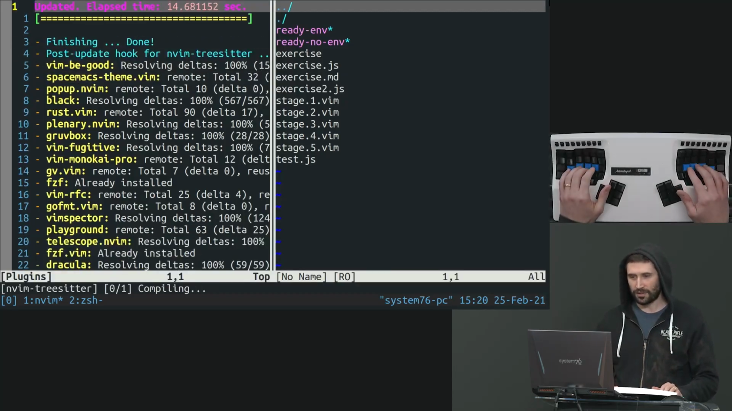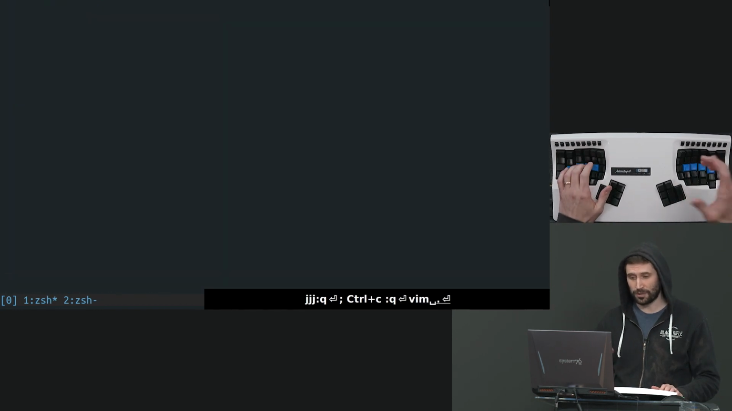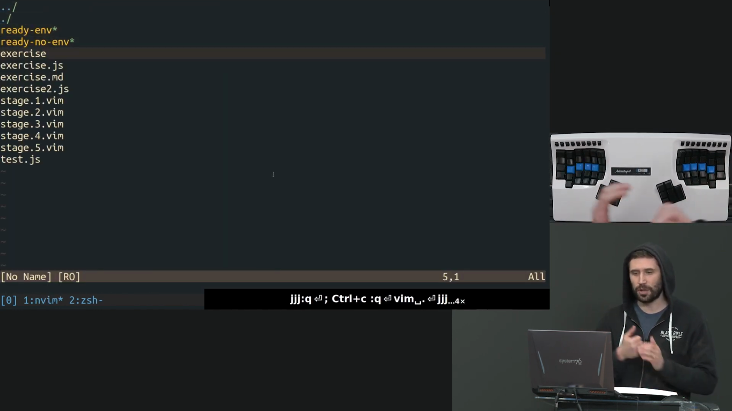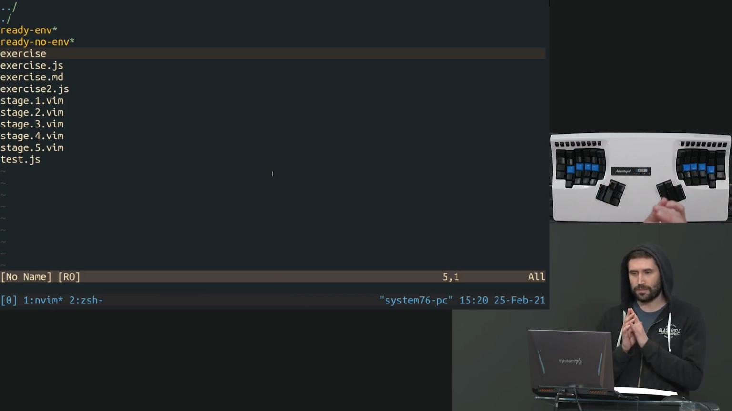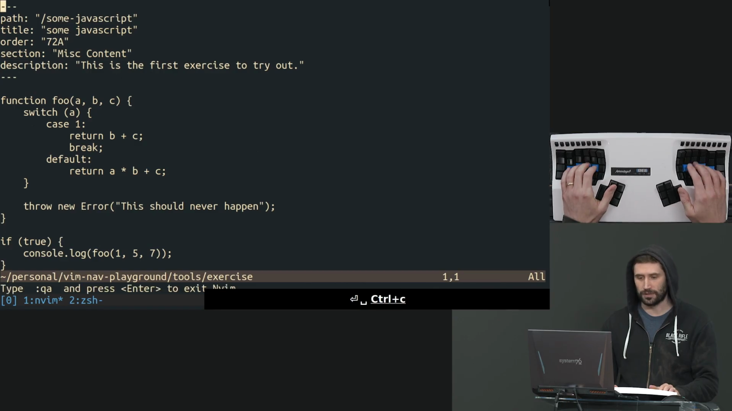There we go, everything's ready. I'm still using Plug, just like what I showed you to use. Plug's great. All right, good. I don't think anything broke. So the plugin I really, really like is called Fugitive.